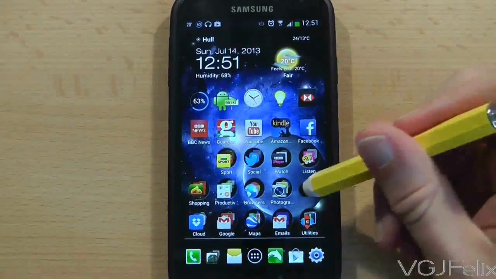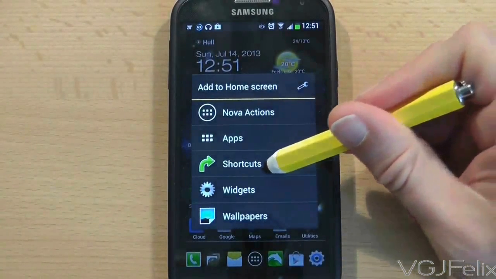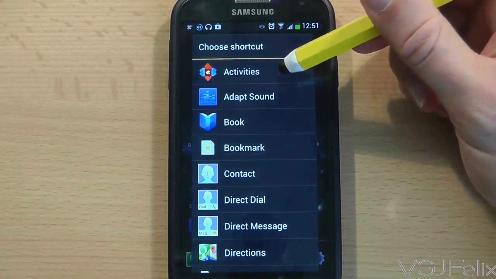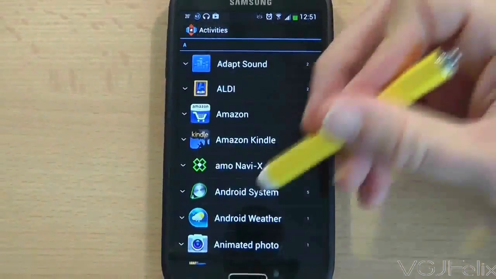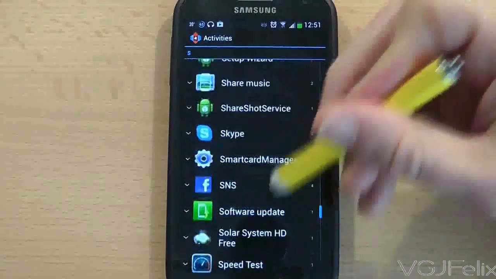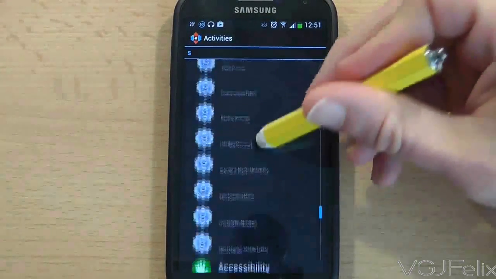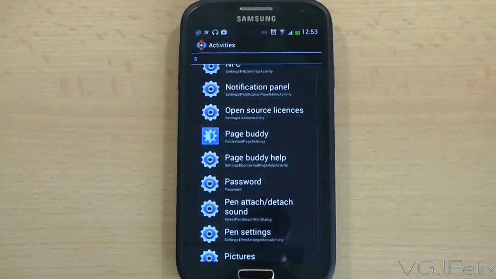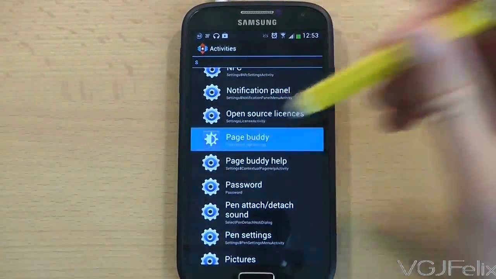Now for a slightly advanced tip, if you have Nova Launcher, you can control this option a little more accurately. So long press on the home screen and then create a shortcut. You want to create an activities shortcut, which is the first option. Now again, this is going to be a huge list of applications, so you want to scroll all the way down the list to Settings, which will create another long list, and then you want to scroll all the way down this list until you find an option called Page Buddy. Once you've found it, press it, and this will create a shortcut on your home screen called Page Buddy Settings.